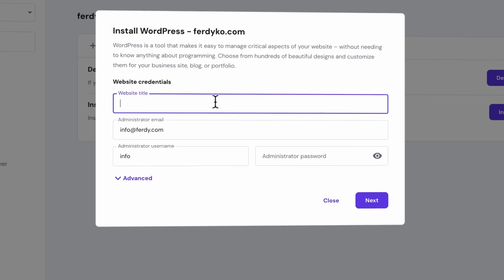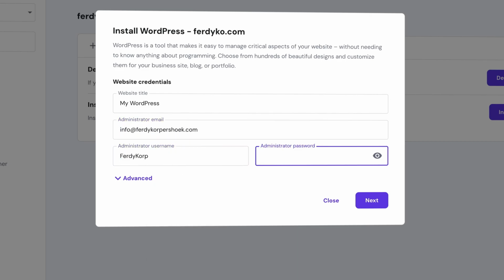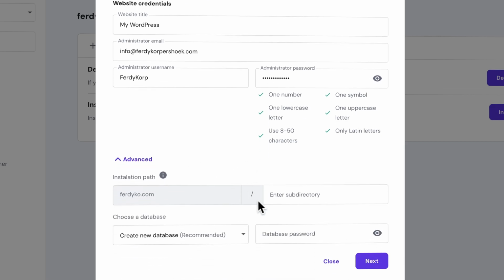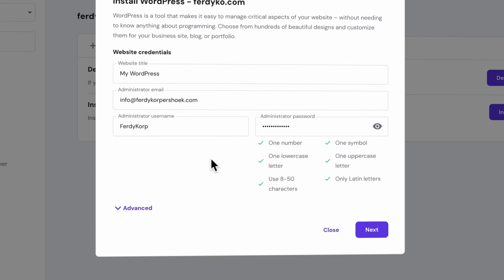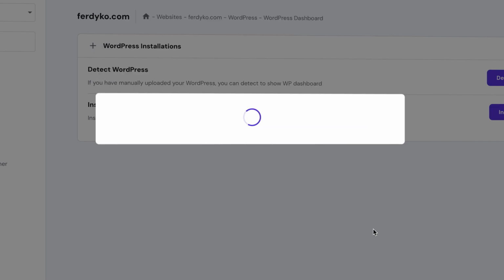I need to give my website a title. I say my WordPress. My administrator email, I choose this one, my username, and then to create a password. If you click on advanced, you can install your website on your domain /new or test. But I prefer to install it on the main domain. I click on next. You can select the language of your site. I prefer English. And then I click on install now.